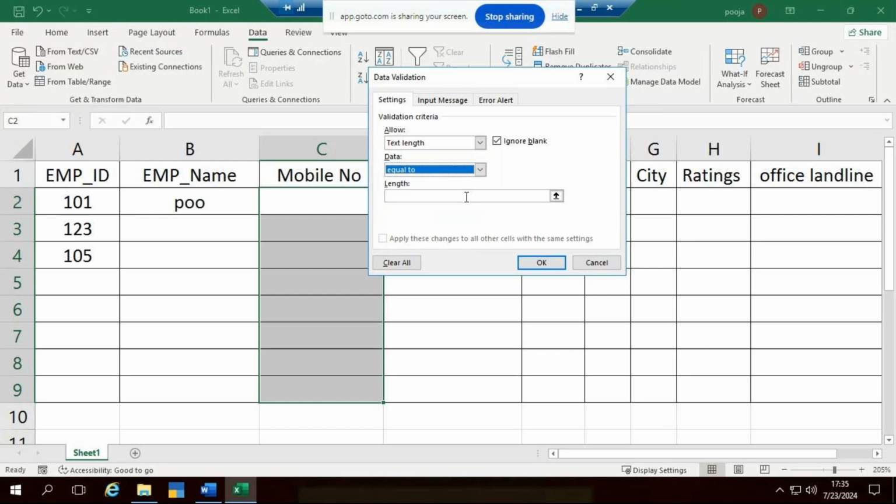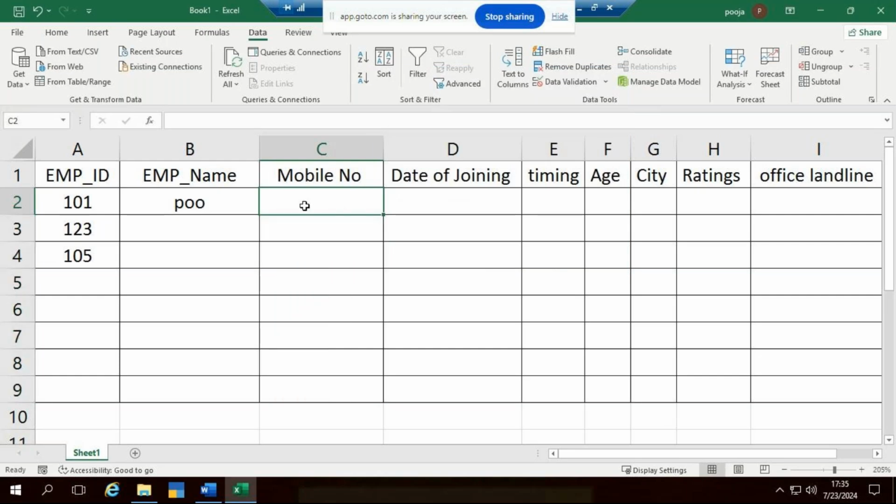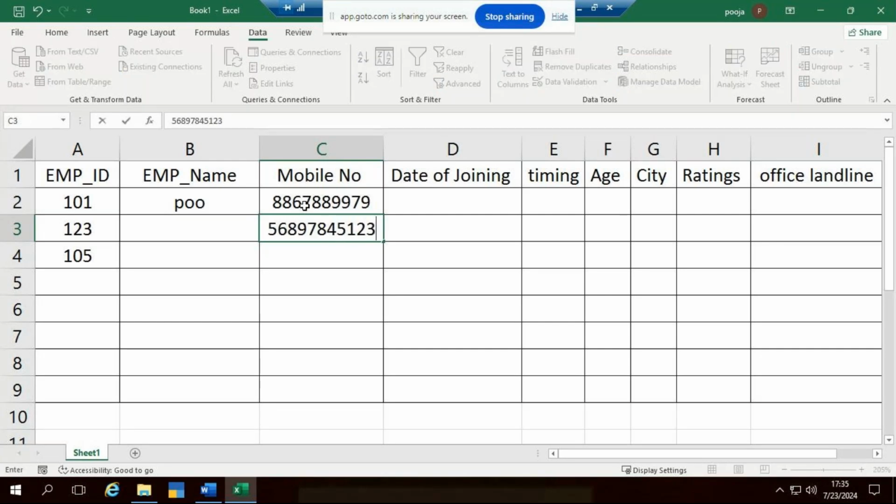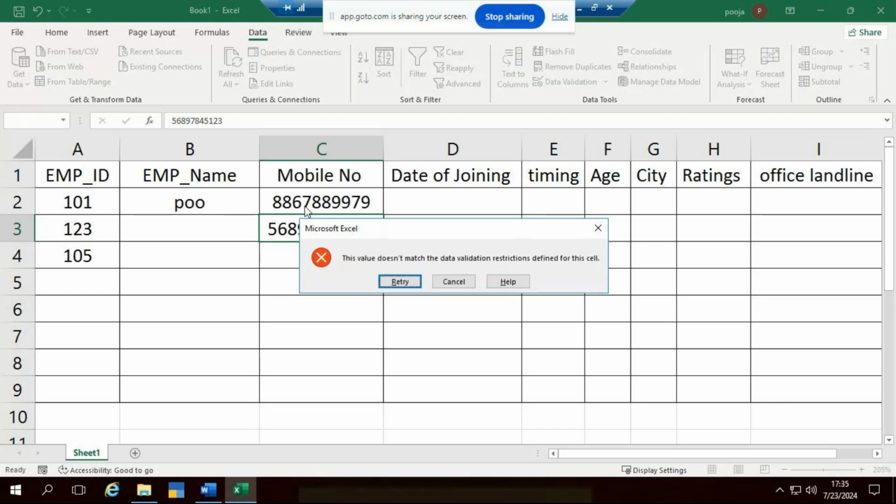Okay, fine then. Click on OK button. So I'll type any number. It will accept any number, but the text length must be 10. So if I give, for example, 1, 2, 3, 4, 5, 6, 7, 8, 9, 10, 11, and press enter, can you see here? This value does not match the data validation restriction defined for this cell. So I'll click on retry.